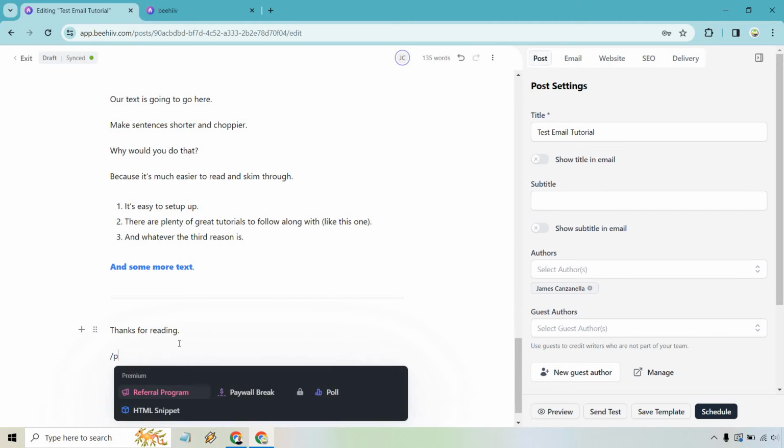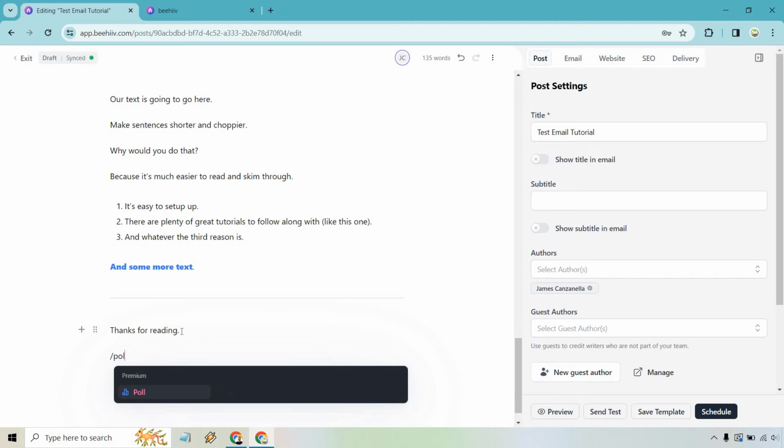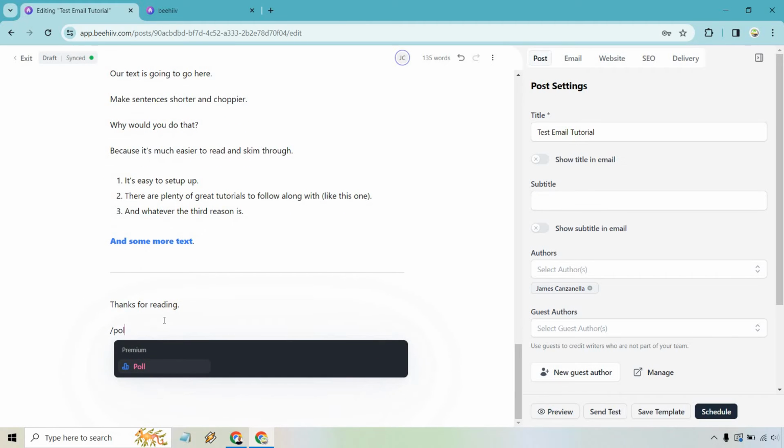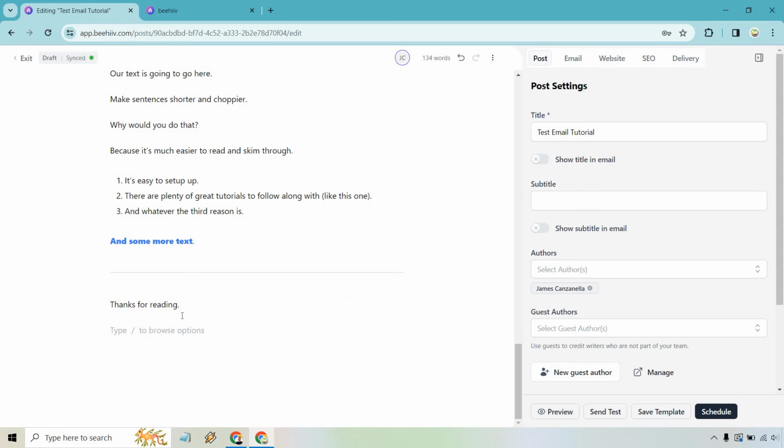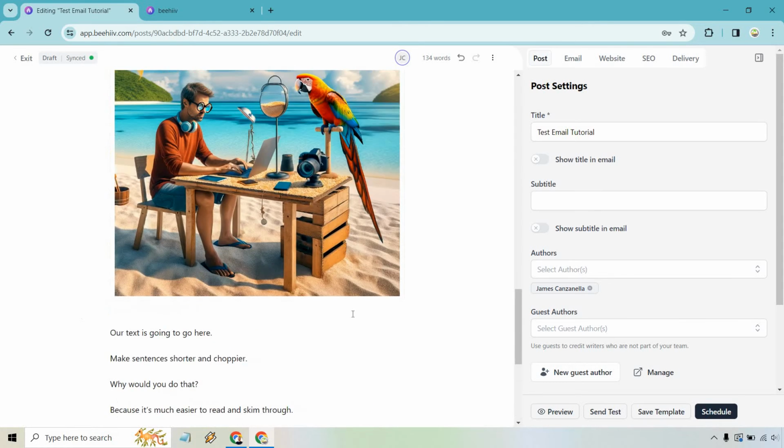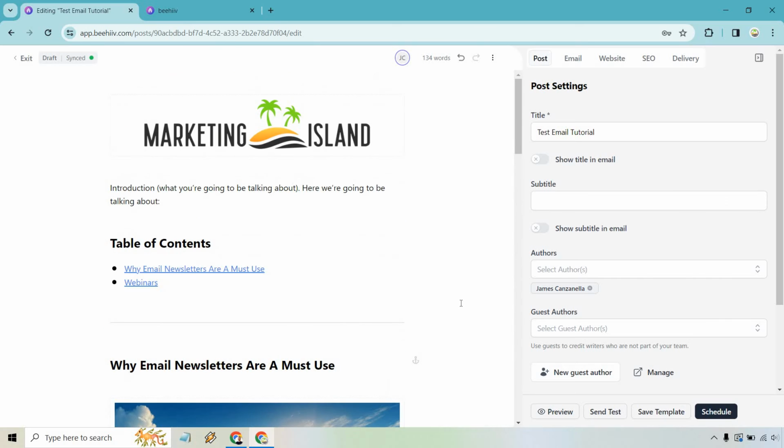If you do /POL, you have to actually set it up first. But once you set it up, this is where you can drop it there. So you create it and you say something like, how was this newsletter? Was it fantastic? You give it an option. It was great. It was good. It could be better. It was a failure, whatever it's going to be, right? So that's actually going to be the very quick process when it comes to creating your newsletter.